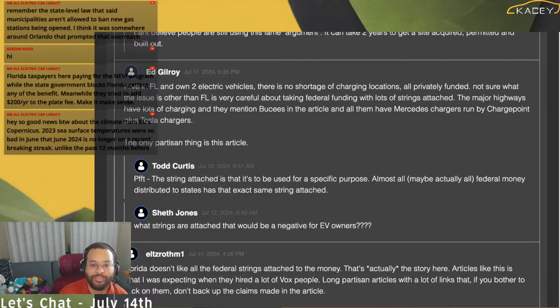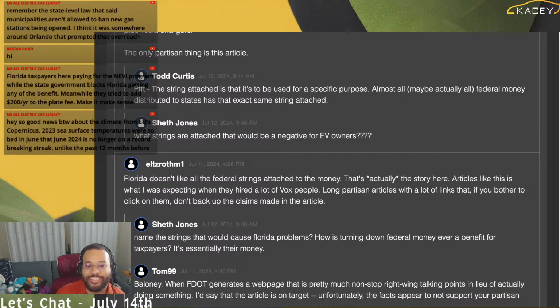The only partisan thing is the article. Yeah, the subjects of the article. The strings attached is that it's to be used for a specific purpose. Yeah, that's like, here's some money. You're supposed to use it for chargers. Oh no, you used it for prisons. What? You got a new electric chair? No, no, no, no. That's not what that was for.